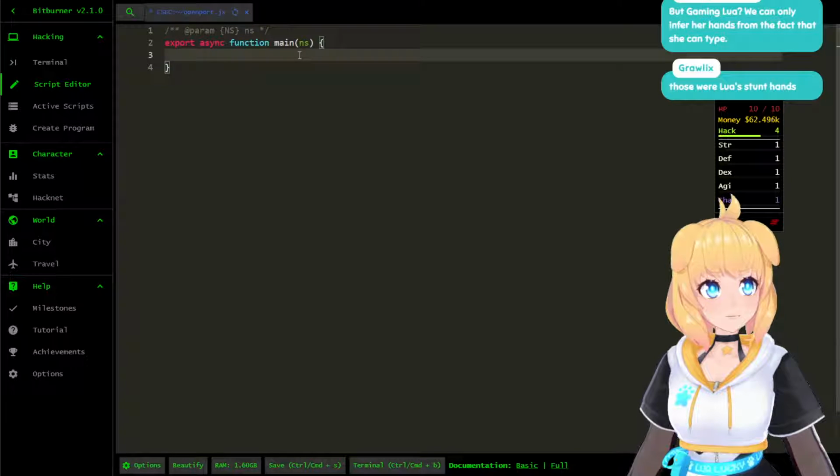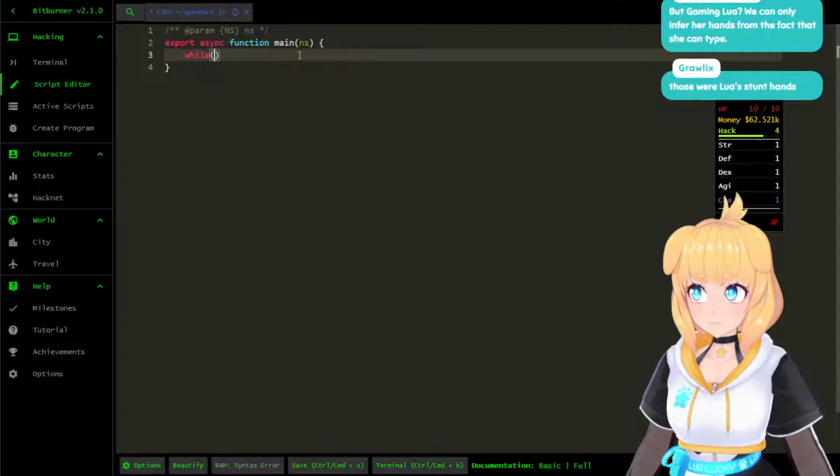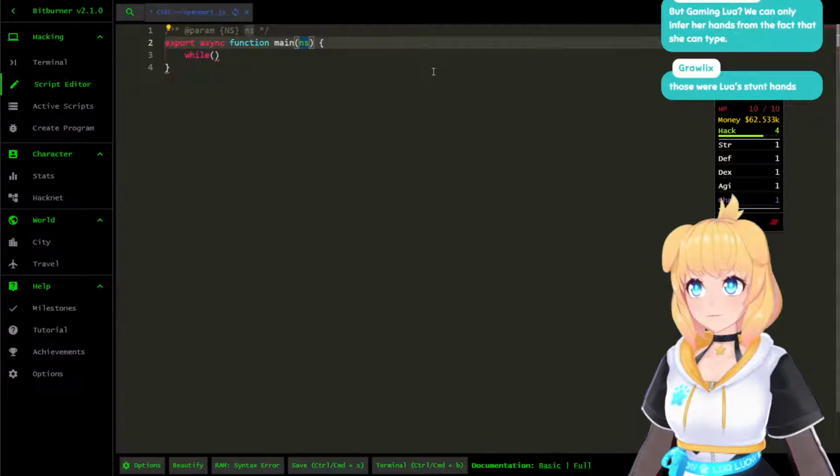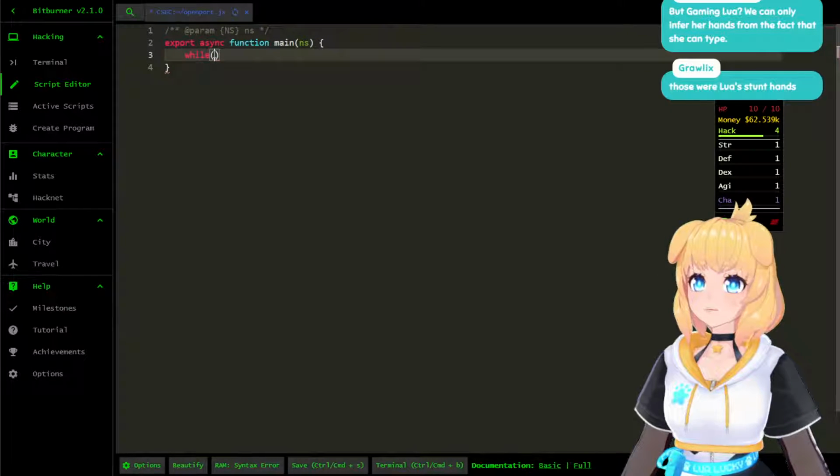Let's see, there's 2 ways to determine how many ports need to be open on a server in order to successfully nuke it. Connect to that server through the terminal and analyze the command. Use the get server num ports required netscript function. Oh, okay, so I just run this. Can I put in more parameters? I don't know how to do that. I don't know how to use JavaScript!